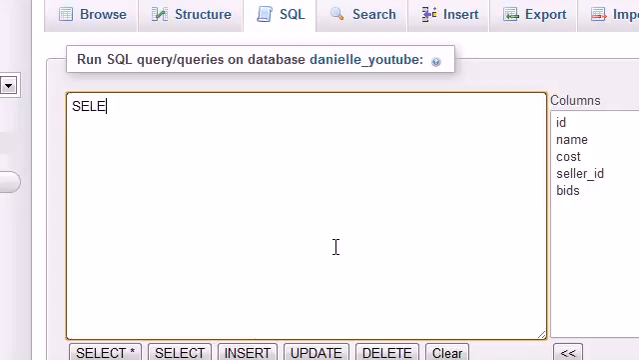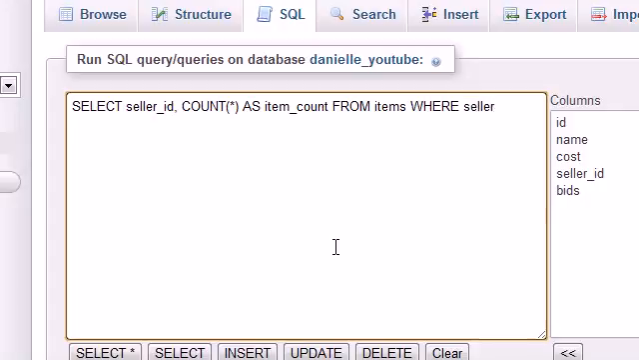For example, if we wanted to find the number of listings for each seller, we would select seller underscore ID, and we would also do something like count all, and what this would do is count all their listings. I'm just going to name this item count, from items. Now in order to get an individual seller, we would add a where clause. For example, where seller underscore ID equals 1.